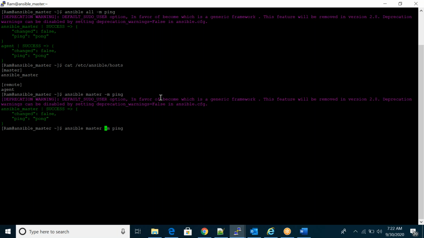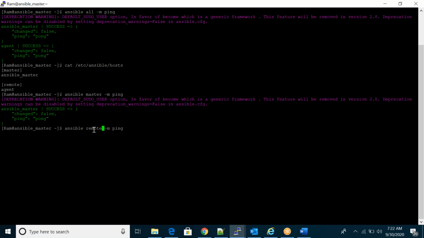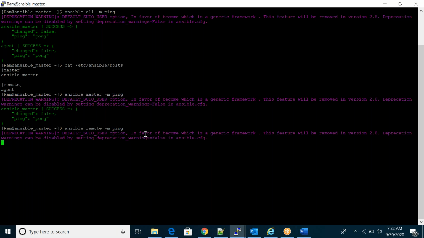Now if I mention my group name remote, I have one more group. In the remote group, I have one server, agent. So this command will execute only on the servers in the remote group. In my case, I have only one server, agent, so the command executes only on the agent server.